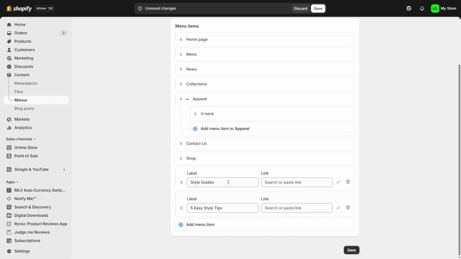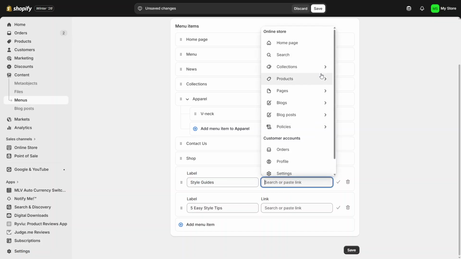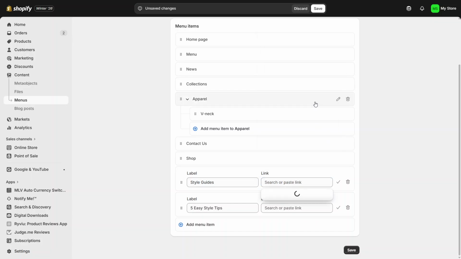To first link your blog, type a label like Style Guides. Then click in the link field, choose Blogs and select your new blog, then confirm it. Save that menu item. Now, add your specific blog post. Click Add Menu Item again. For the label, you can use your blog post title. In the link field, choose Blog Posts, then select your new post.